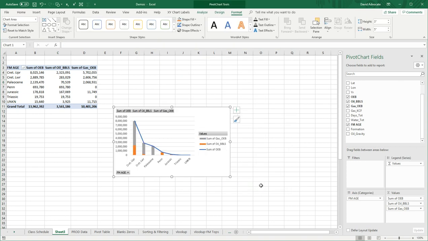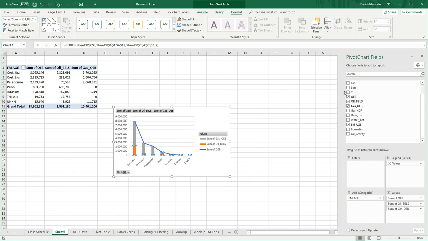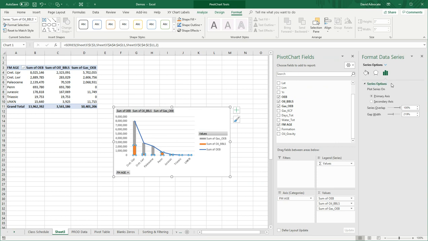Okay, so to make it a little bit more readable, I like to have my oil and gas in green and red respectively, so I'll just click on this box and right click, format data series, go to fill, and let's make this a solid color and make it green, and we'll make the gas red.